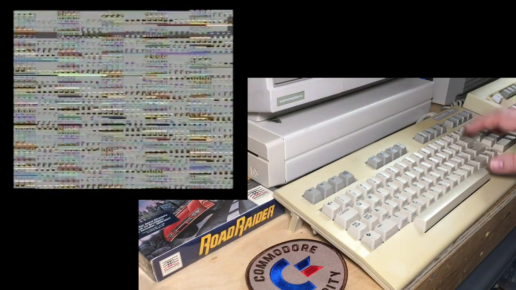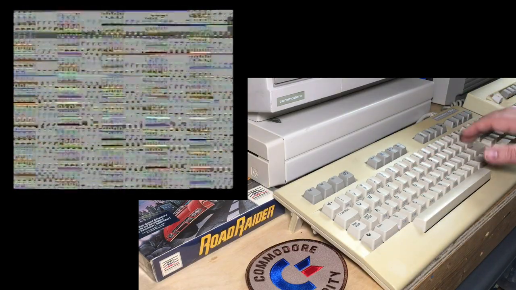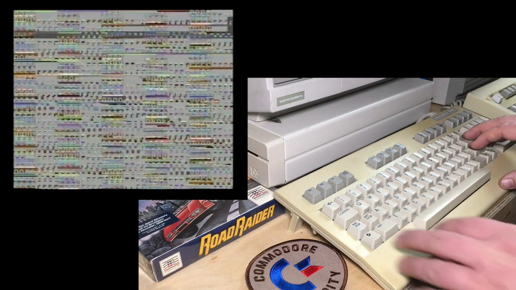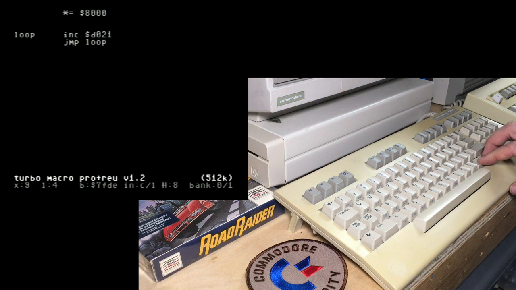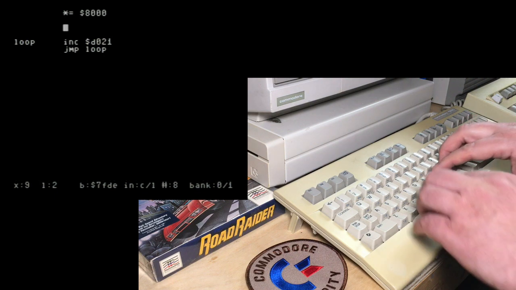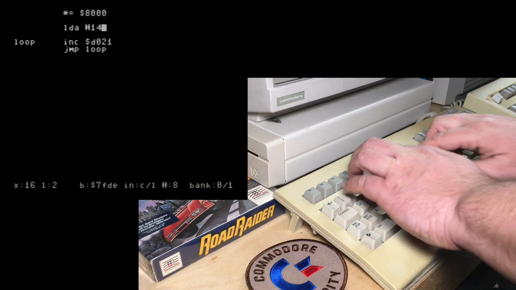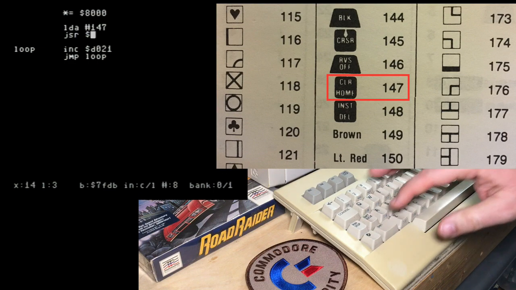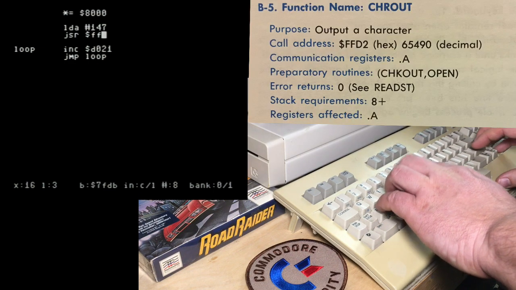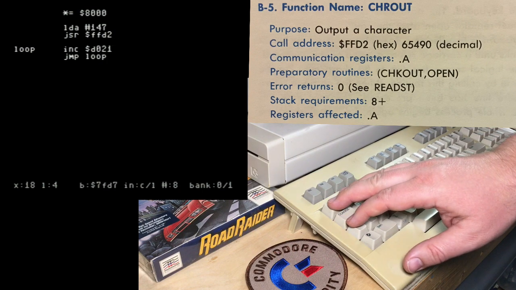Okay. See how it's sometimes flashing a bit when I hit restore? Okay, so if I'm going to hold down stop, I will explain this a little bit better. One thing I want to do is load A with 147. That is the PETSCII character code for clearing the screen. And then jump to subroutine FFD2, and that's the routine to print a character.